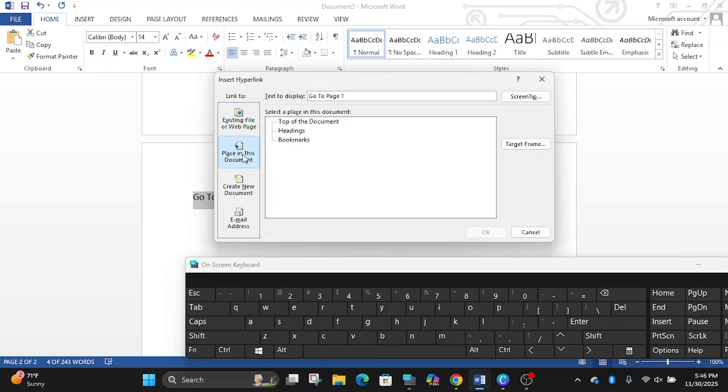Here, the second option, Place in this document. When you click this, we are applying a hyperlink to a text. A hyperlink can be text or a picture that helps you to move to the next page or to display a new page. Here, we are preparing a link to a place in this document.